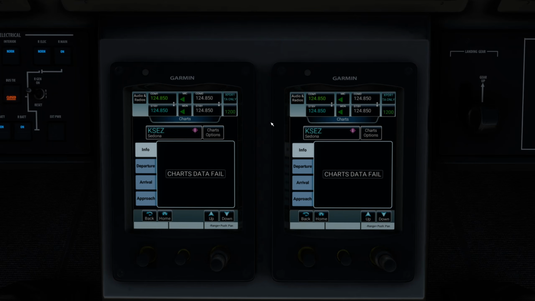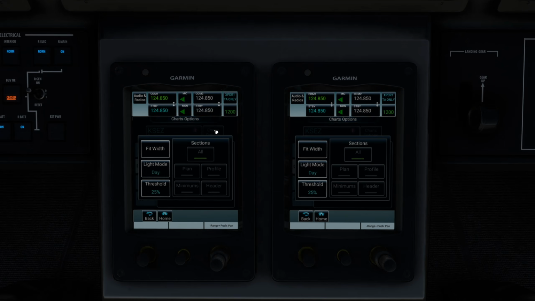So we will go more in depth into this again when we get to that part in a future video with Navigraph and things like that. But this is where you would go to access those charts. So we're here at Sedona, so we would be able to see all of the different charts that they have.